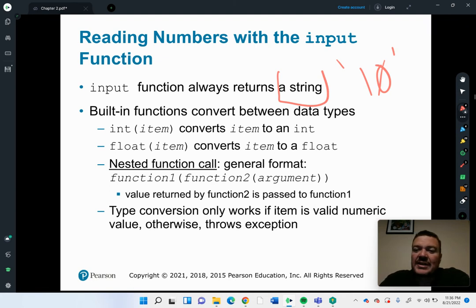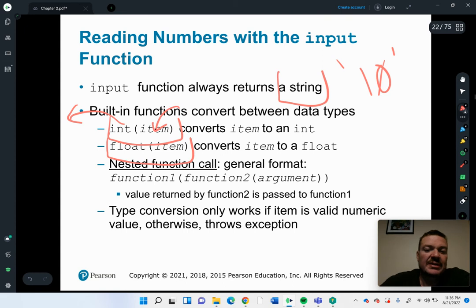So to convert this to an integer, we utilize int, which converts whatever is inside of here into a number and assigns it to a variable. If we want a float instead, we use float to do it.